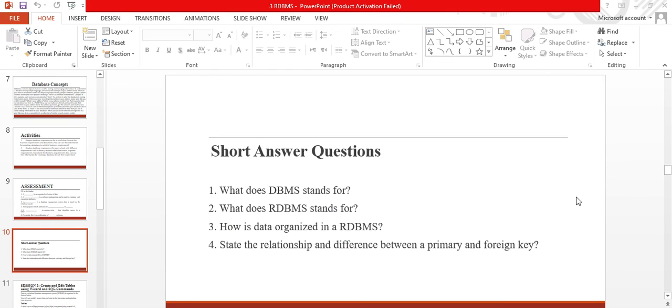Okay, then we will stop here. Session 2 we will continue in the next video. By that time, practice and do this assessment and complete your understanding of the database. What is the database concept, how the database is working. Next week we will learn about creating and editing tables using the wizard and SQL commands. Thank you. Bye bye.